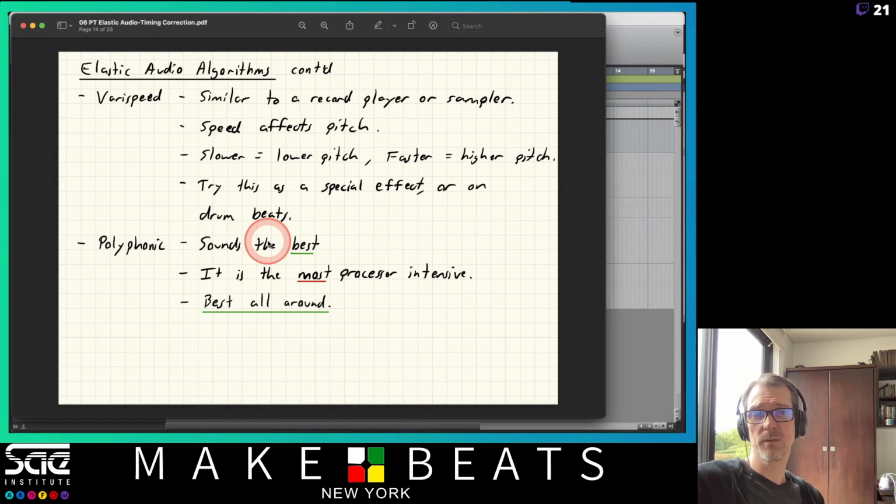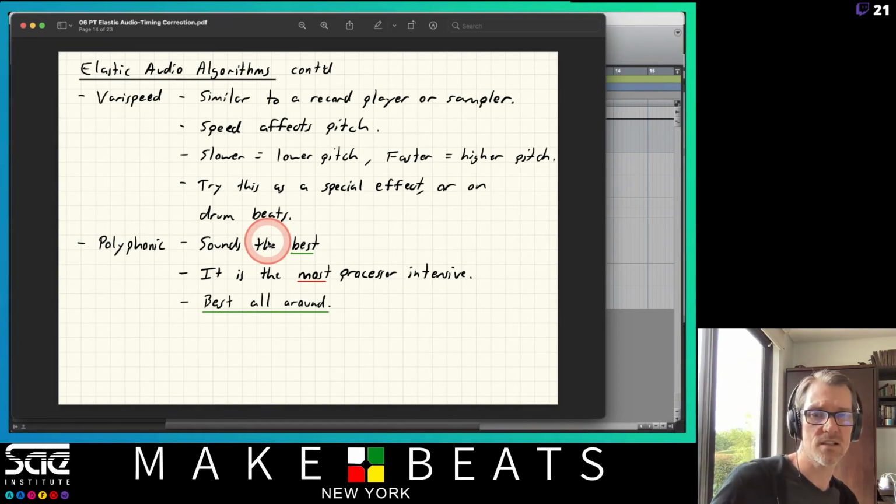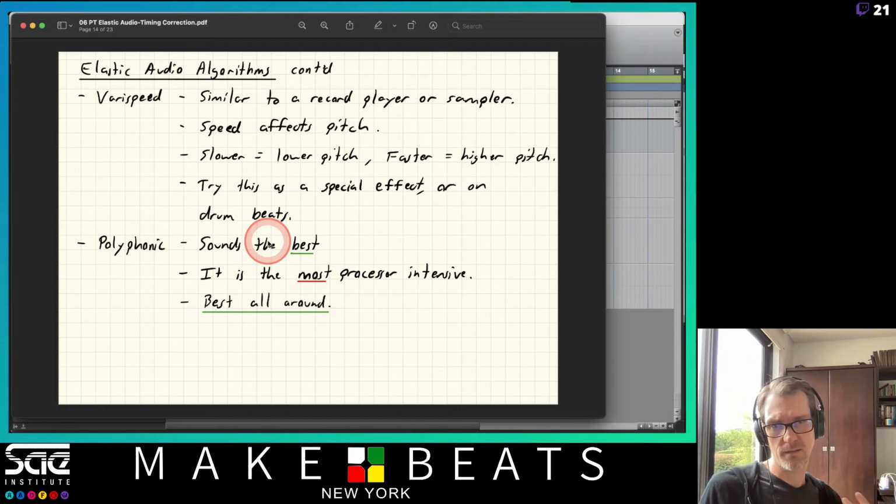Vari-speed is similar to a record player or a sampler, and the speed affects the pitch. So if I go slower, it's going to be a lower pitch. If I go faster, it's going to be a higher pitch. It's really good for special effects or drum beats.